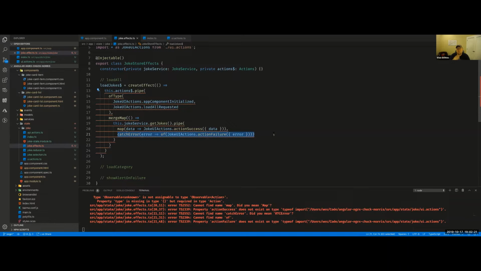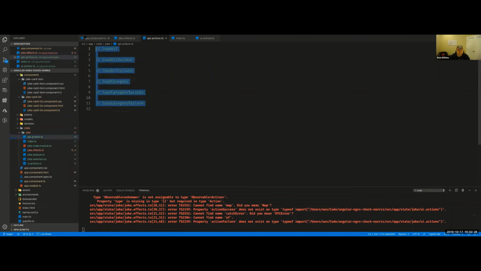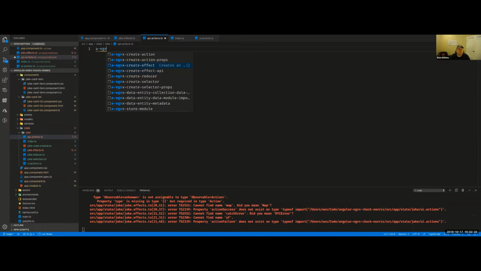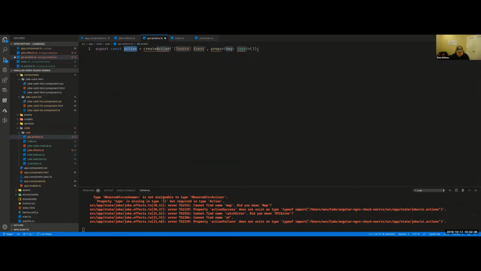So we need to create 2 more actions. These are our API or server actions. So I'm going to hop over to the API actions area, and we're going to go ahead and do that. And I'll use our snippet for this. We'll call this load all succeeded. Notice I'm trying to make these actions like events that are past tense, that they happened. And our source is our jokes API, right? And our event is the load all succeeded.